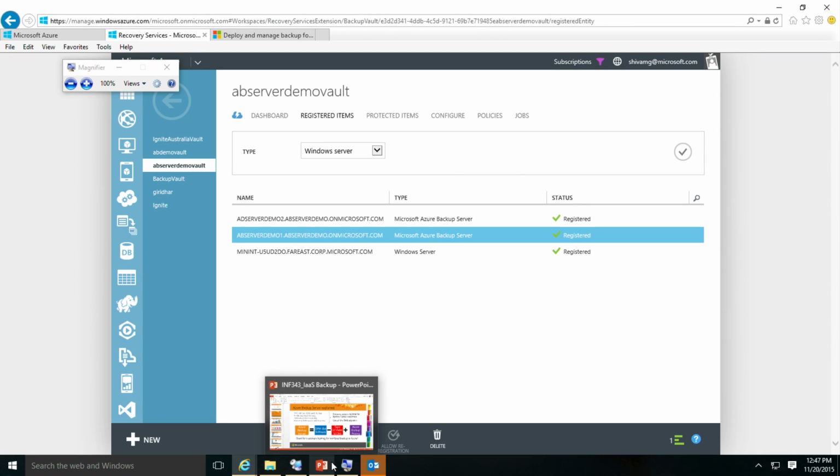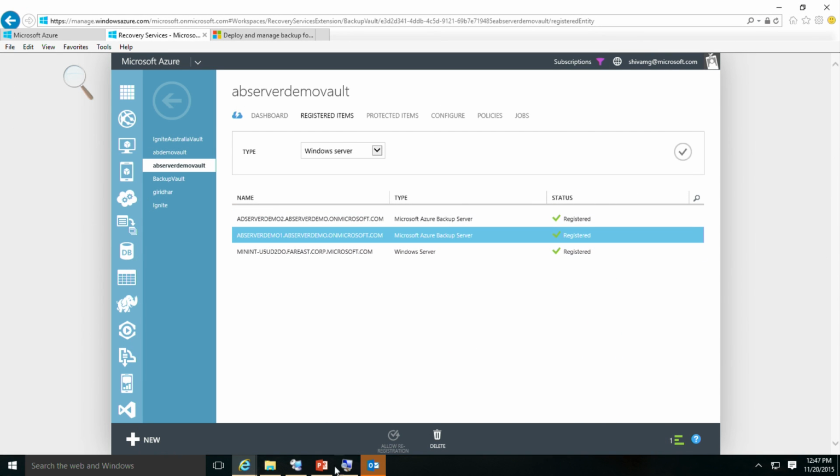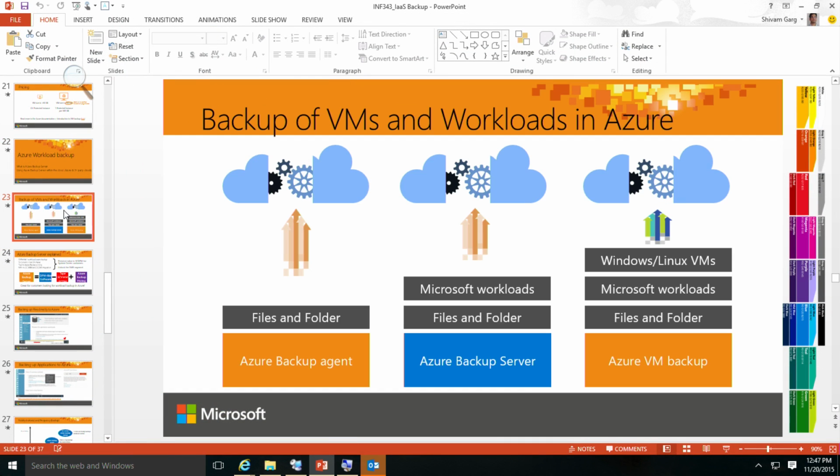But Azure Backup Server is sort of this. Yeah. Yep. Do you want to go through your slides? Or, yeah, you want to... I'll just go through the slides. Okay, let me go through the slides first. Okay.